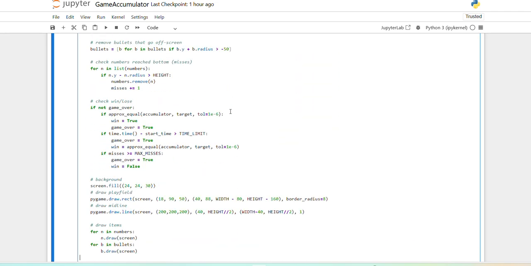Code is really complex. If not, game over. Proxy equal between true, game over, true time. This is a code for maximum is. If maximum is equal to or greater than equal, game equal to 2 and game is over. Maximum is a 8 and screen fill.